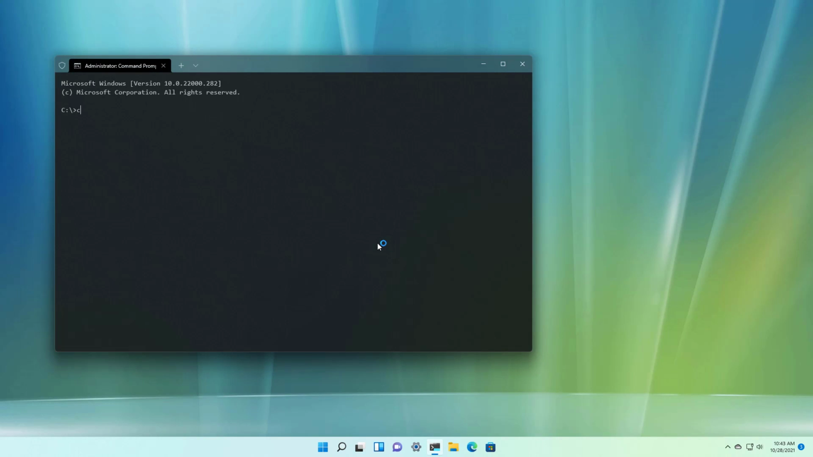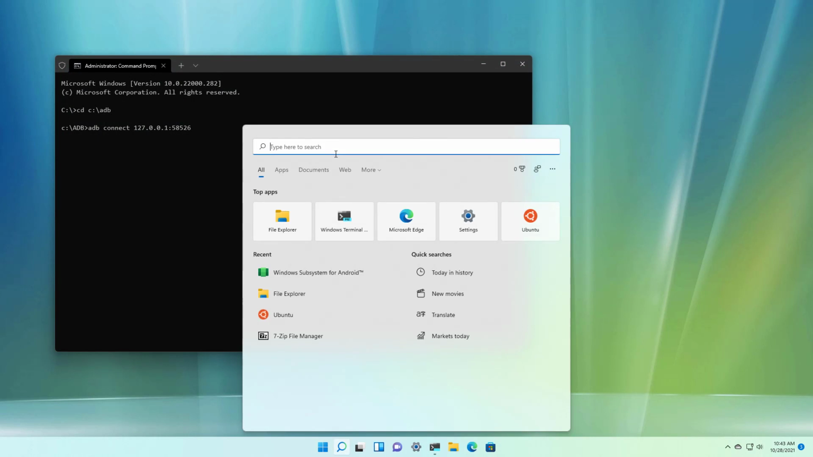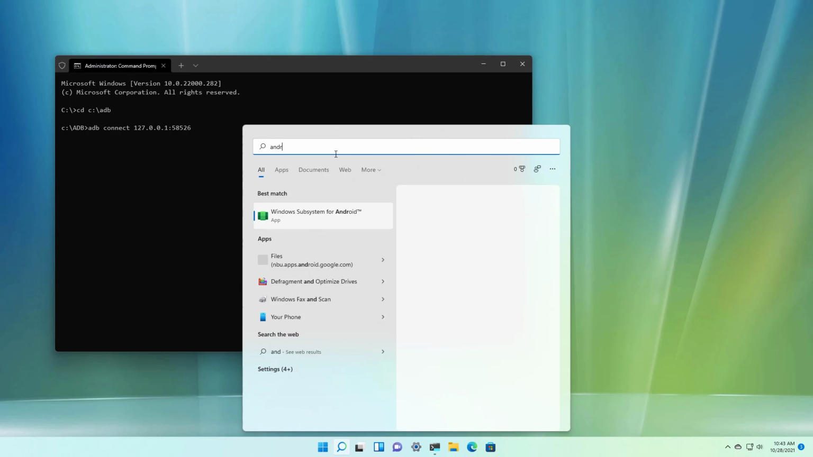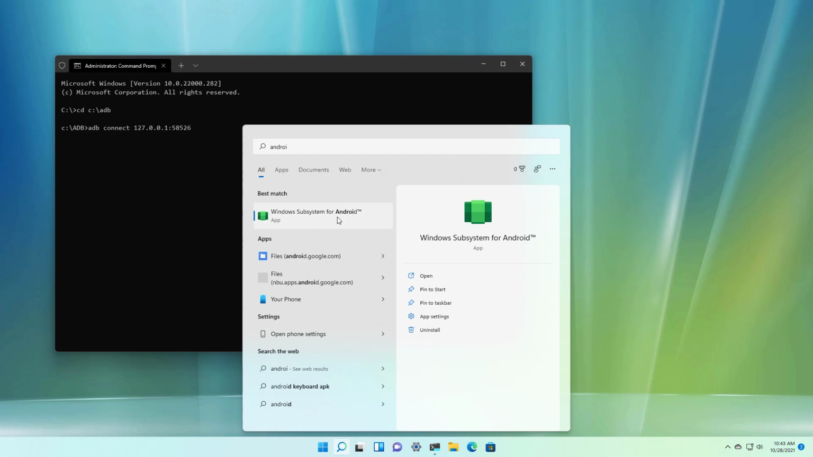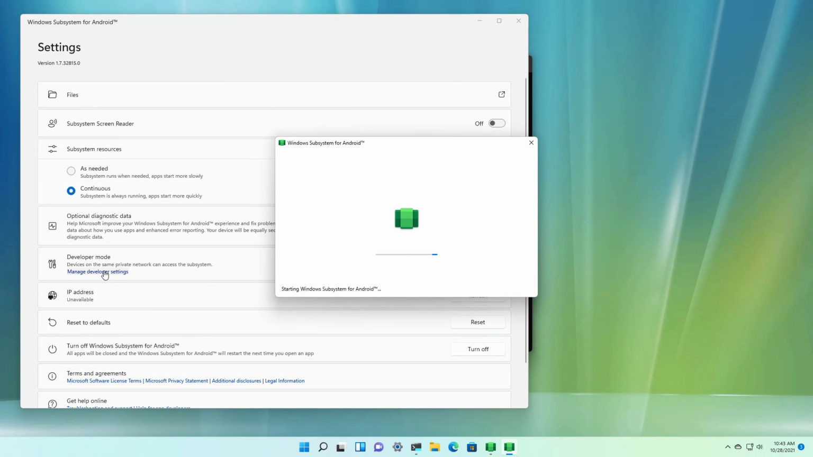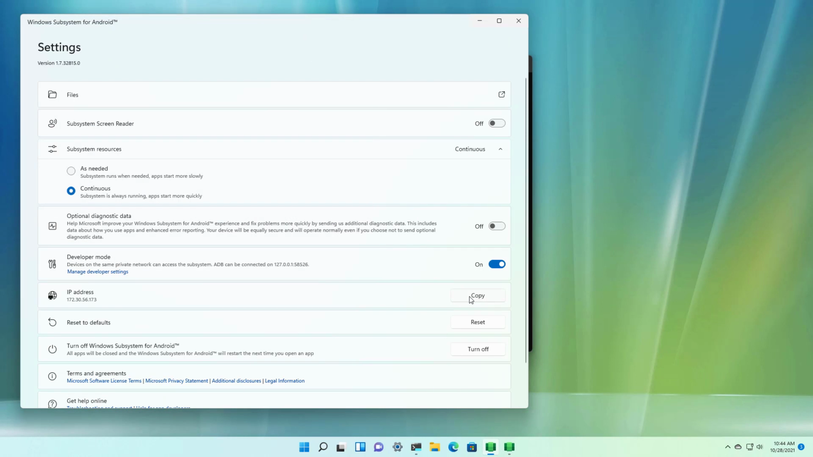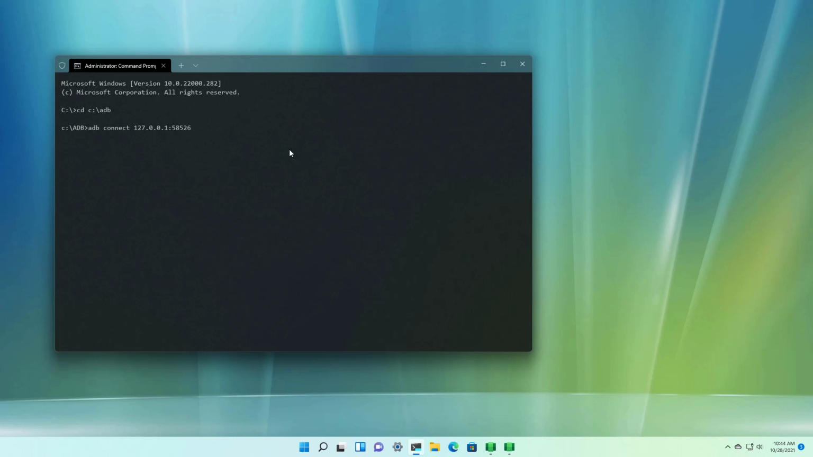And then I'm going to switch to the ADB folder using the cd command. In here, before we connect, we actually need to do the process to start the Windows Subsystem for Android again. Now we can press enter on the command to connect to the Windows Subsystem for Android.